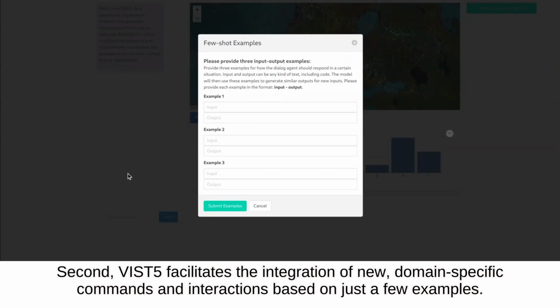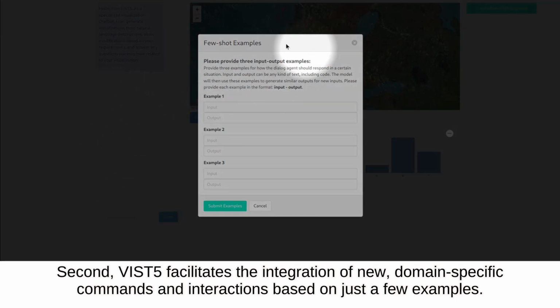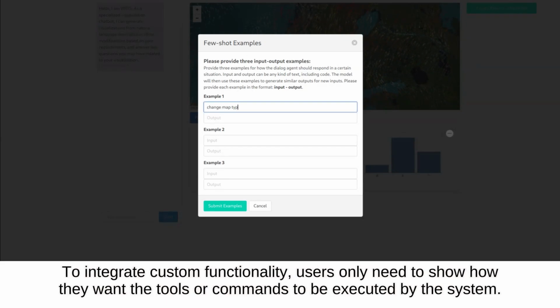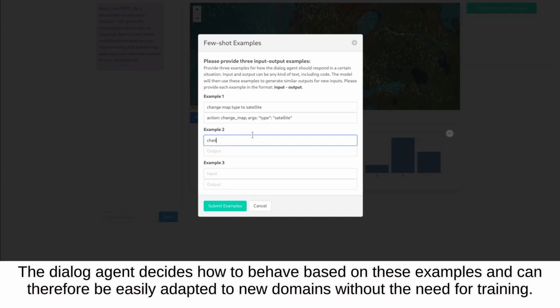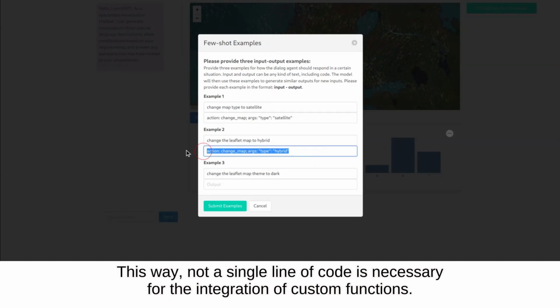Second, VIST5 facilitates the integration of new, domain-specific commands and interactions based on just a few examples. To integrate custom functionality, users only need to show how they want the tools or commands to be executed by the system. The dialogue agent decides how to behave based on these examples and can therefore be easily adapted to new domains without the need for training. This way, not a single line of code is necessary for the integration of custom functions.